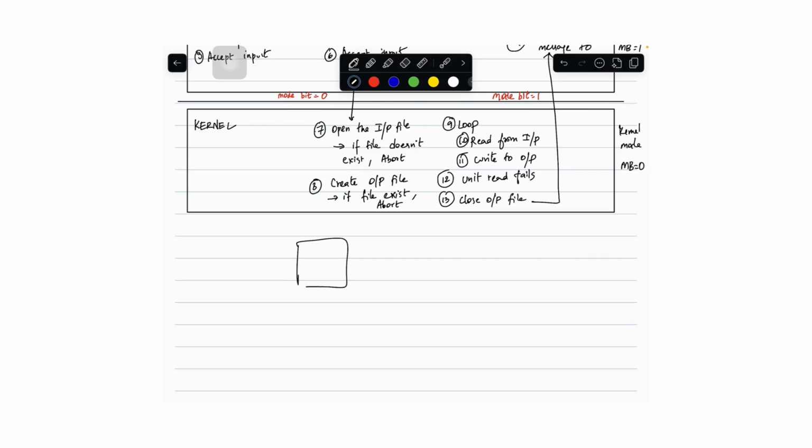I'll draw and show you. This is a file. This is process two, and it is accessing the file and writing something. While this is happening, this whole thing is going to be exclusive.